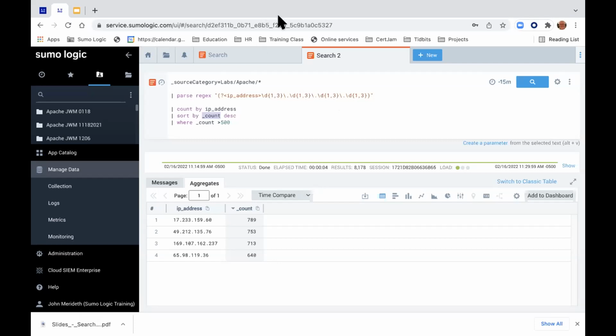Somebody tried to sort it and it didn't work for them. I assume you put a pipe in here, said sort by, and then underscore count. That should work. I don't really have time to wrestle that one with you, so I'm going to keep going.